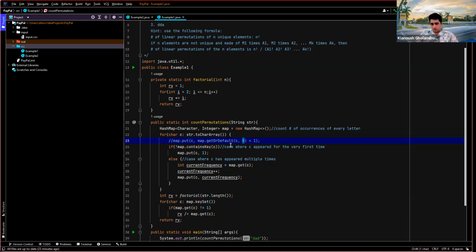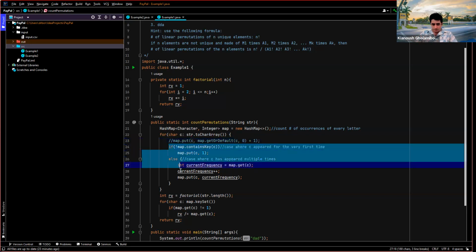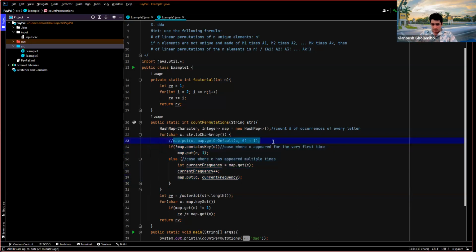The default frequency of every character is 0, right? If your character hasn't appeared once, its frequency should be 0. And then I will get that using getOrDefault, and then I add 1 to it. That becomes the updated frequency, the new frequency, and then I will use map.put to update the frequency of the character C to its new frequency. So instead of using these, let's say 6 lines, I can use this line, and that's it. That pretty much does the job of the other lines.